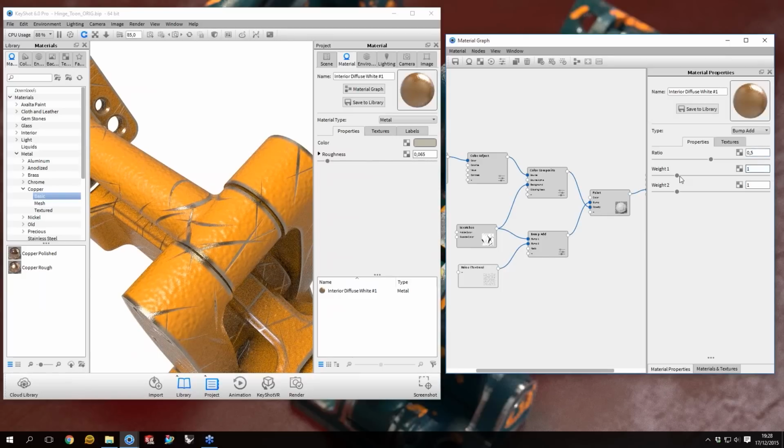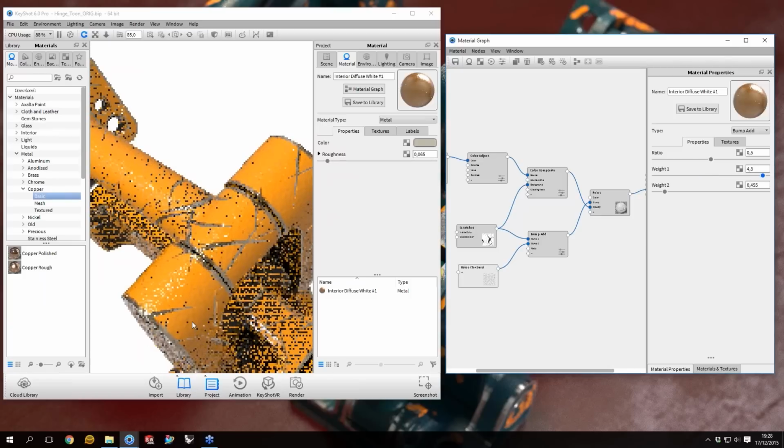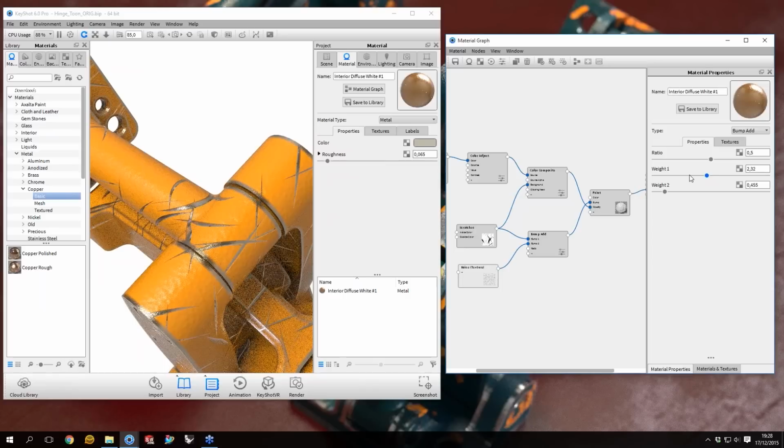But I can also more finely tune the weight of each individual texture. So for instance, if I want to lower the intensity of my noise bump, then I can play with this weight value. And that way my scratch bump is not affected. I can also increase the weight for the other one, and then my scratches will be more defined.